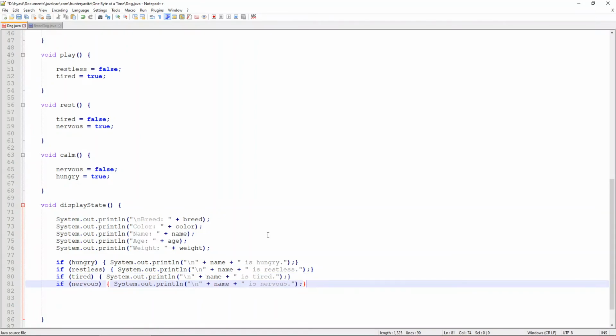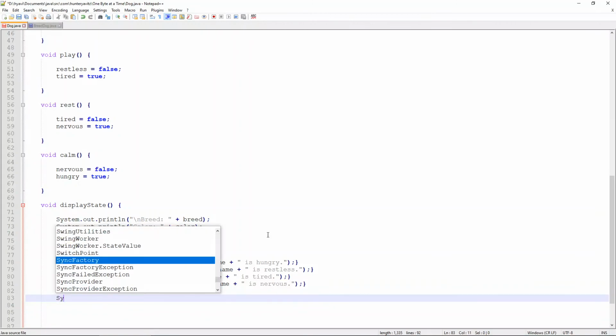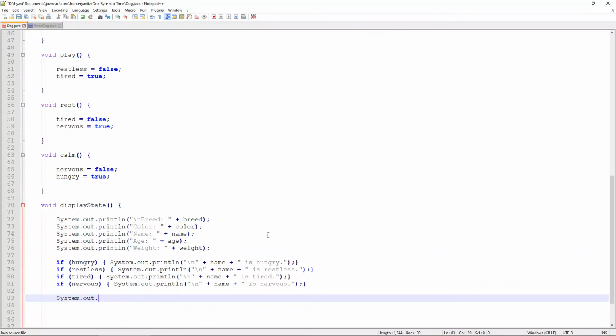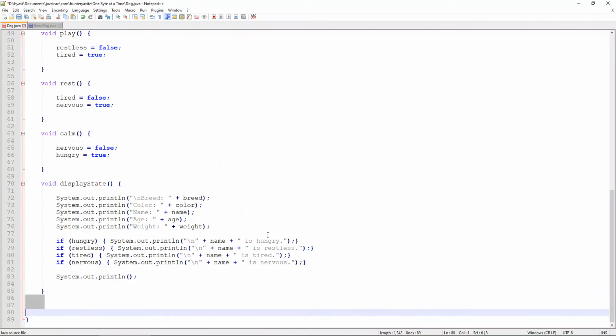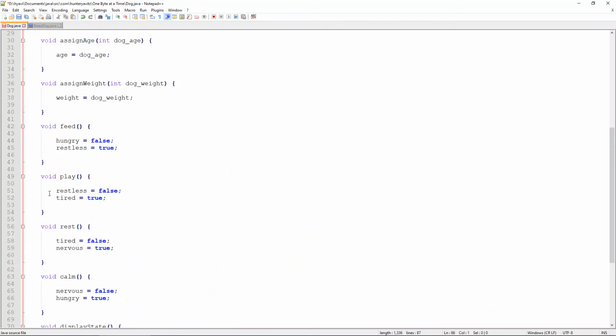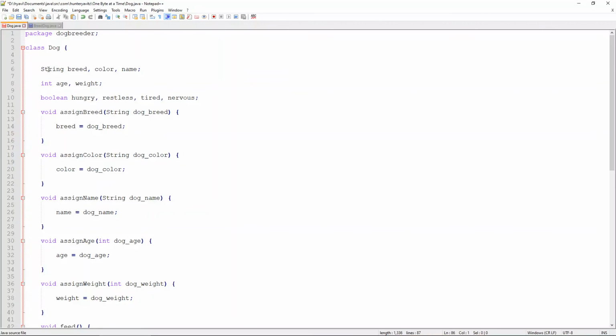Alright, so hopefully all of that's clear, and then just for formatting purposes I will actually end it with an empty print line statement. Okay, and that is going to actually finish off the dog object. I believe everything in there is correct.